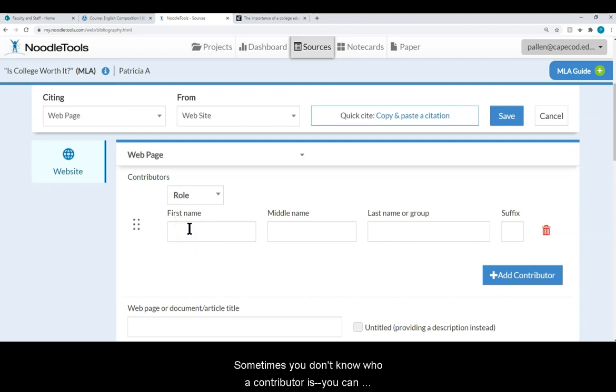Sometimes you don't know who the contributor is. You can get an article in a newspaper that doesn't give any source, or on a web page it doesn't give a writer. And in that case, you'll skip this. The advantage to Noodle Tools is the program knows what to do when certain information is missing. It knows how to format with or without different kinds of information.